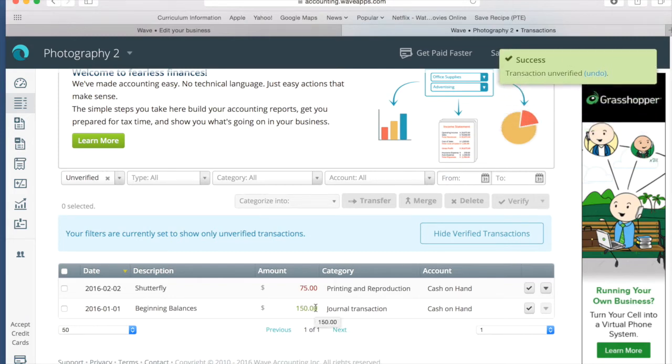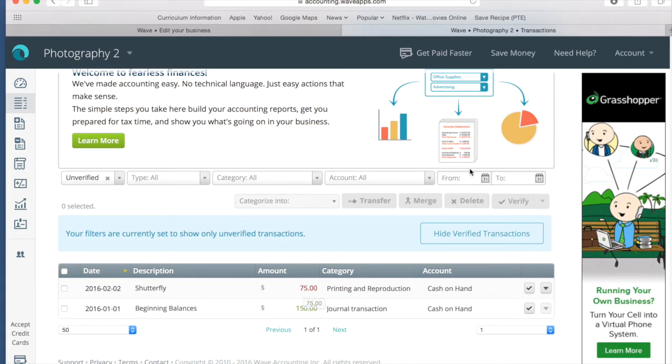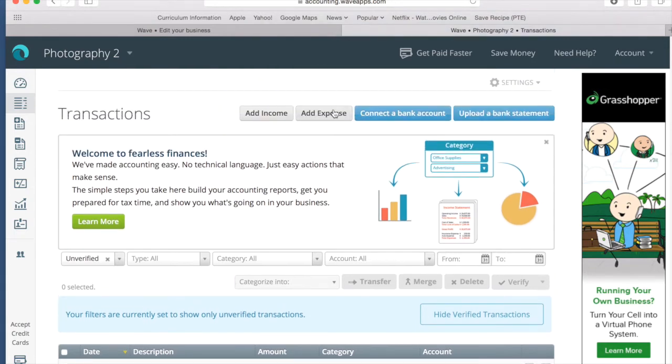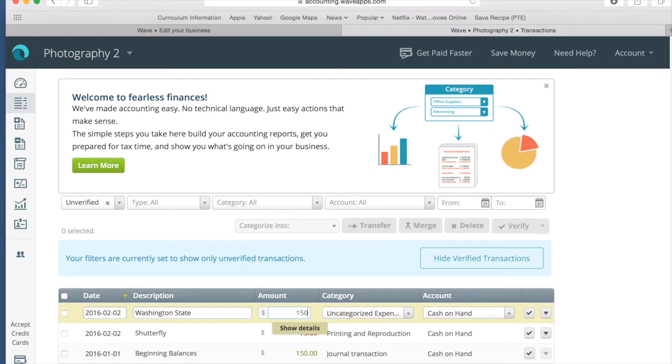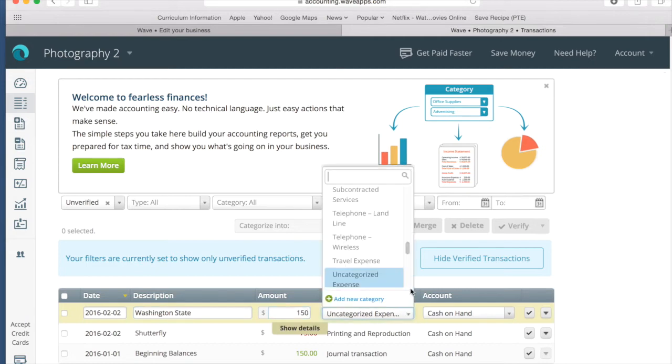We're done here, and we added an expense. The income is in green, and the expenses are in red. So let's add one more expense to go through that again. Let's say we had business taxes. So we're going to say Washington State and $150. And we're going to go here and look for taxes.